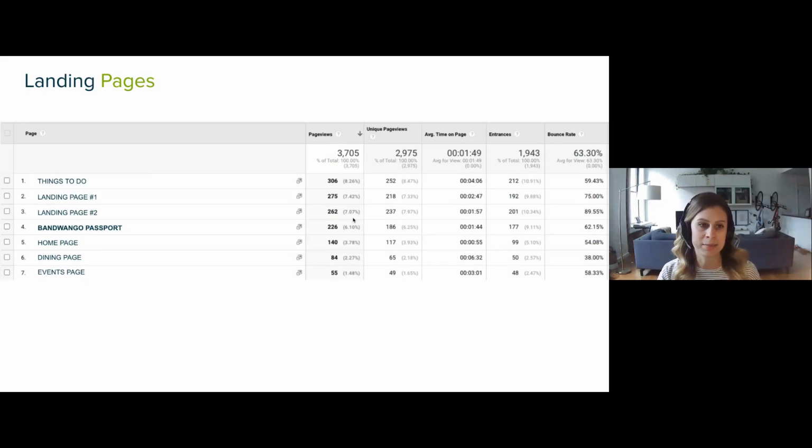So let's talk landing pages really quickly. Your Bandwango Passport landing page will populate in your site content section of your website, and you'll be able to analyze the success of this page as it relates to the rest of the pages on your website. So you can see here in this fictional example how this Bandwango Passport landing page is doing when compared to these other landing pages on this fictional destination site.